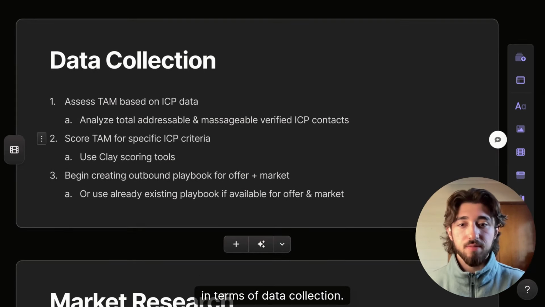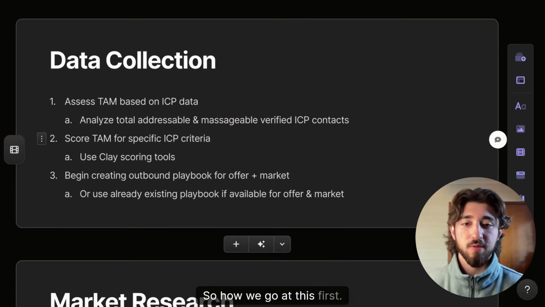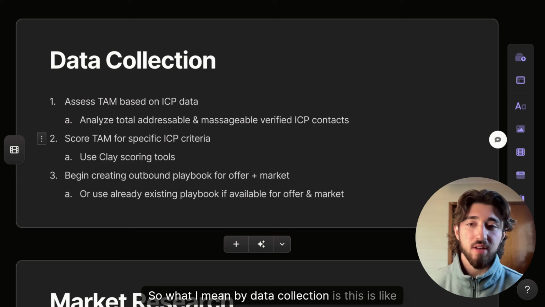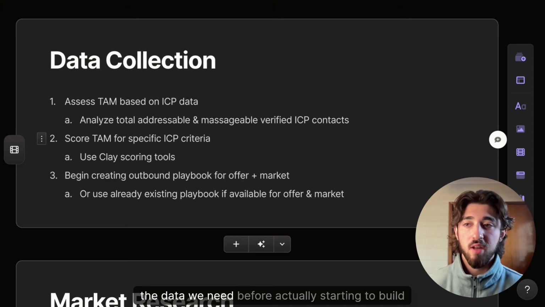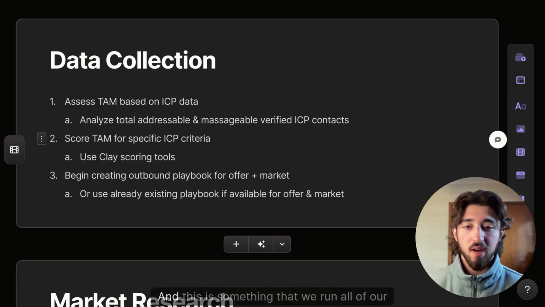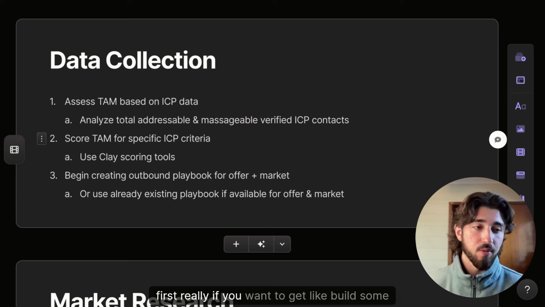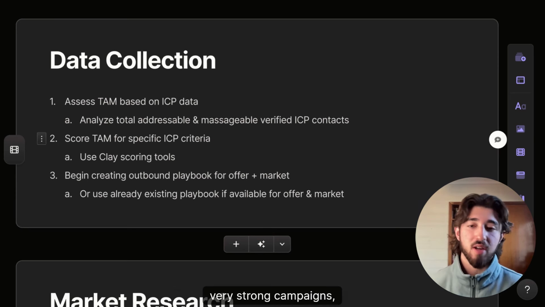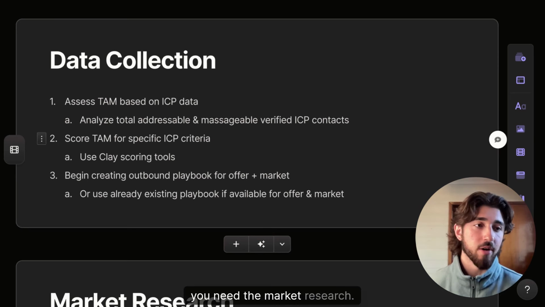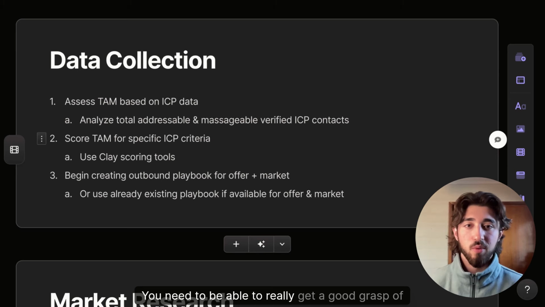In terms of data collection, this is the data we need before actually starting to build the campaigns, and this is something we run all of our clients through. But this is something you can do for yourself or whatever offer you're running. If you want to build very strong campaigns, you need the market research. You need to really get a good grasp of what you're doing with these campaigns.